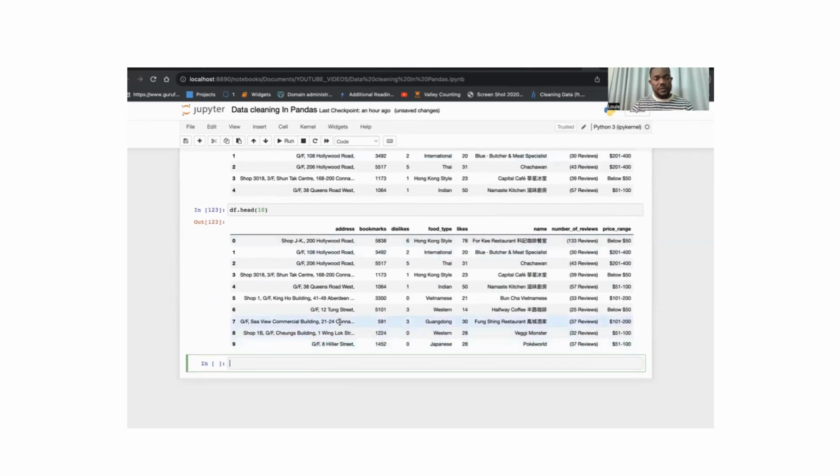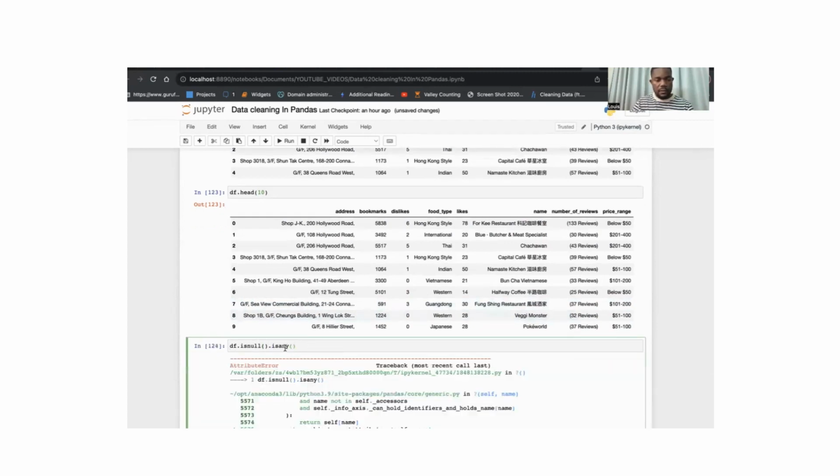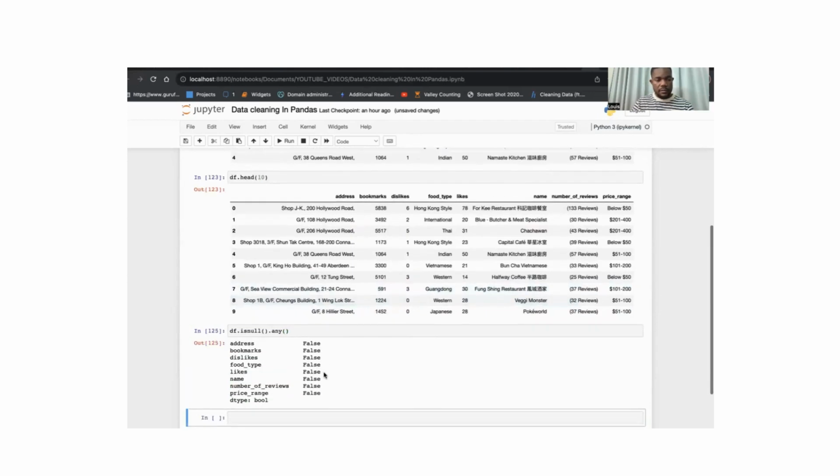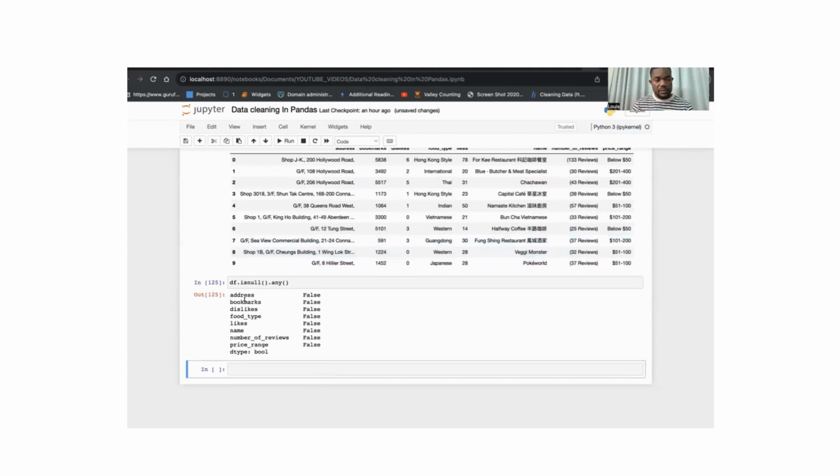Now, next thing is when I'm working with data sets, I always want to know if there are missing values in the data set. One way to do this is you check df.isnull().any(). So these are the data fields that I'll be using. There are 8 data fields, and each of them has no null values. So False implies that no null values are found in this data set.